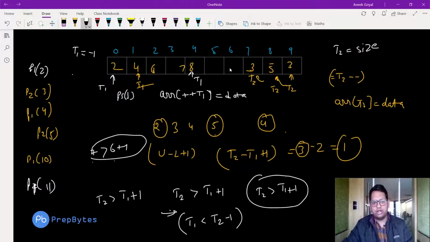Yes, it is. Now let's suppose T2 is here, and we need to check whether our space is remaining or not. So is T1 less than T2 minus 1? T2 is 6, 6 minus 1 is 5, T1 is 4. Yes, 4 is less than 5, so that means our space is still remaining. Okay, so this is how we are going to check for the overflow condition.